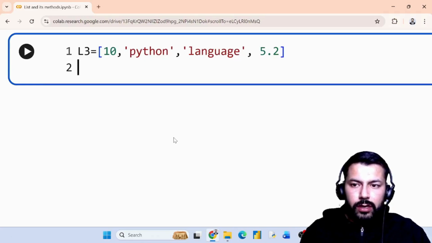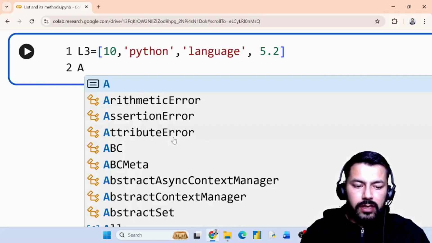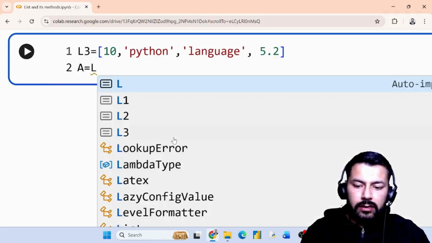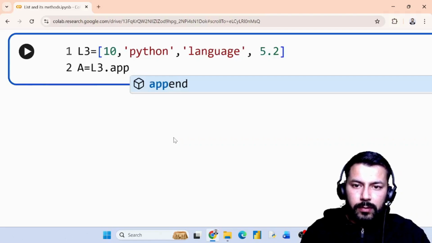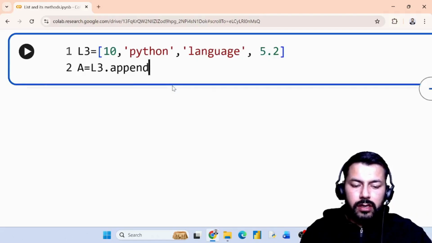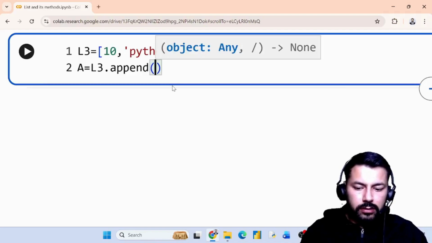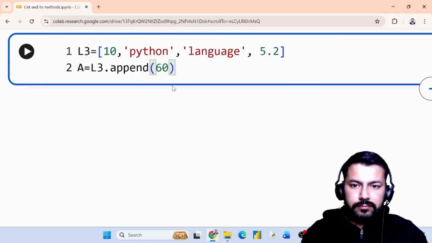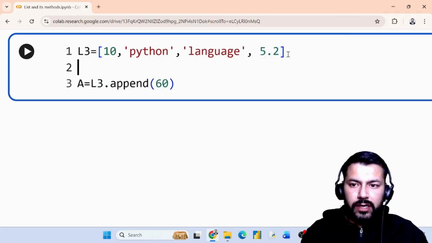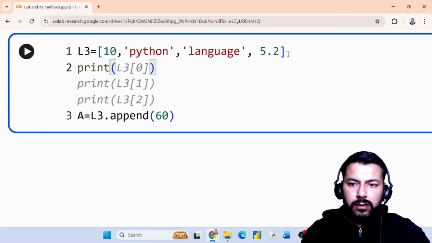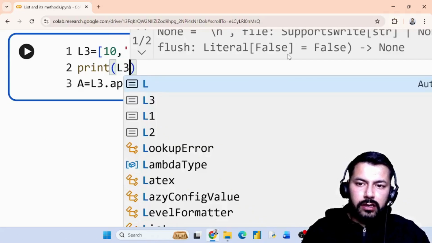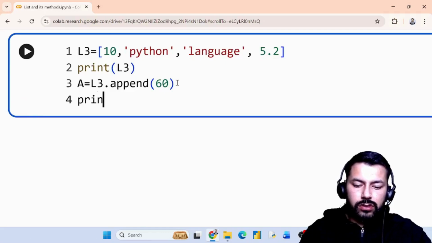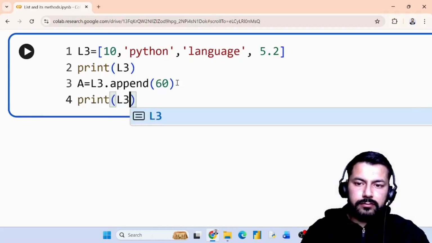Now I want to append. In this we are going to write L3.append, and in append I want to append 60 here. So we will compare the result also. I will run this L3 here, and after declaring this I will also print L3.